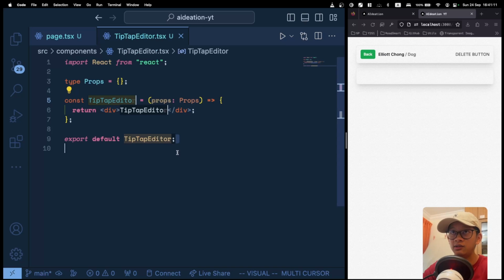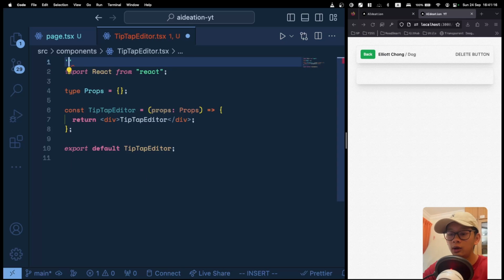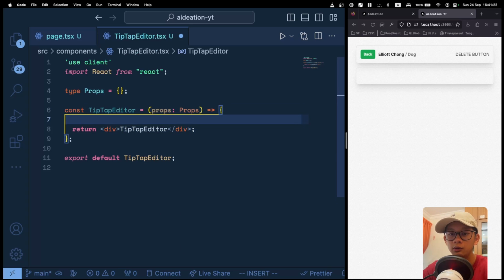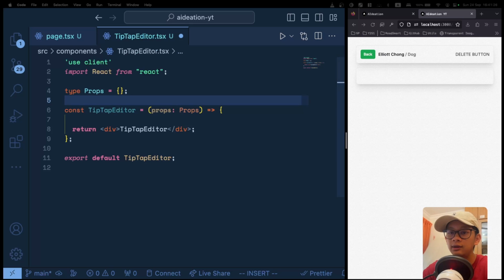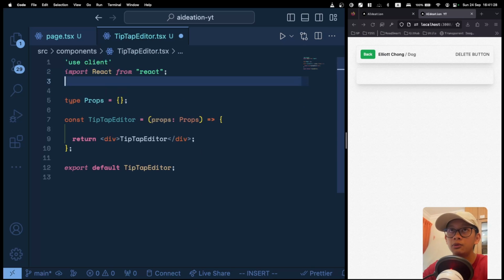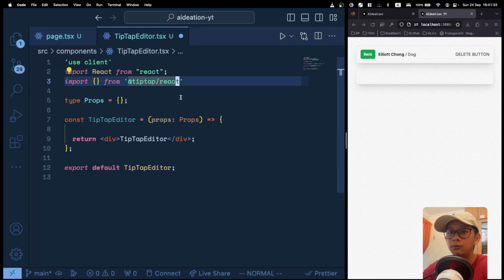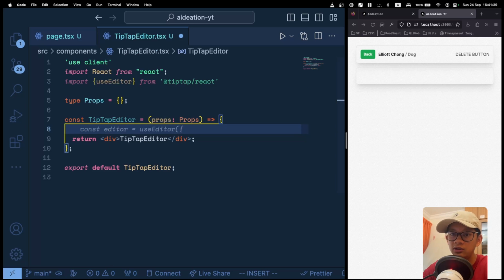Once it is installed, let's come to this editor. The first thing is to make it a client component, because we'll be using state. Now I'm going to configure the editor. We'll need something called useEditor, so let's import the useEditor hook from @tiptap/react.